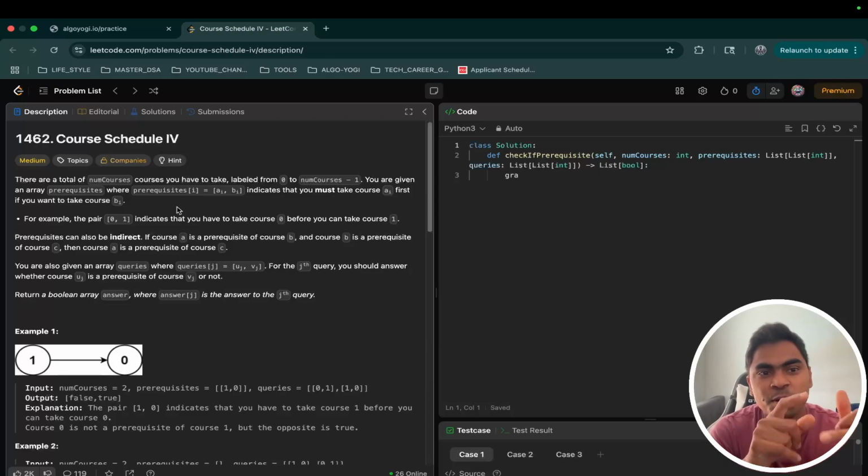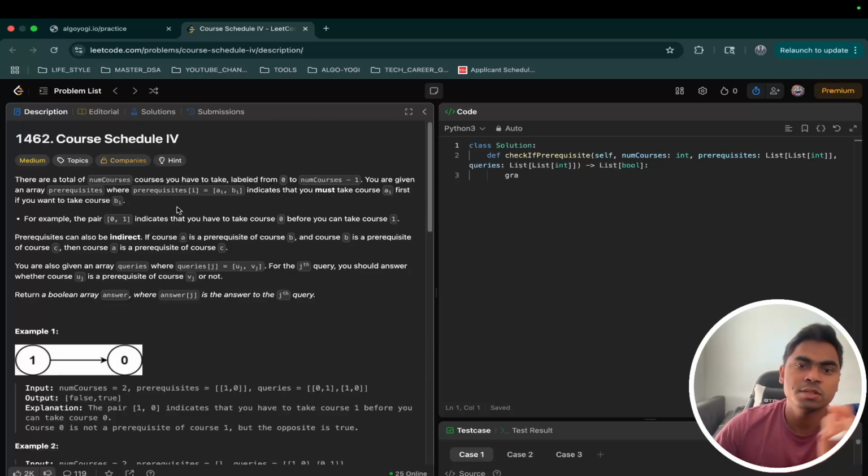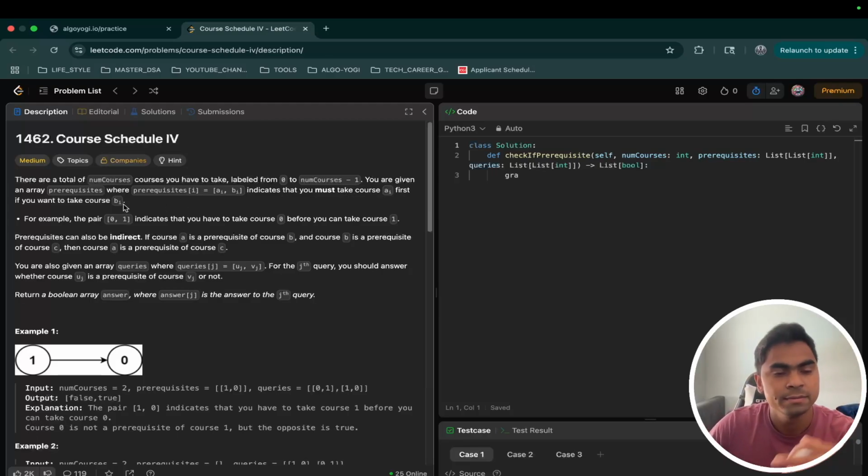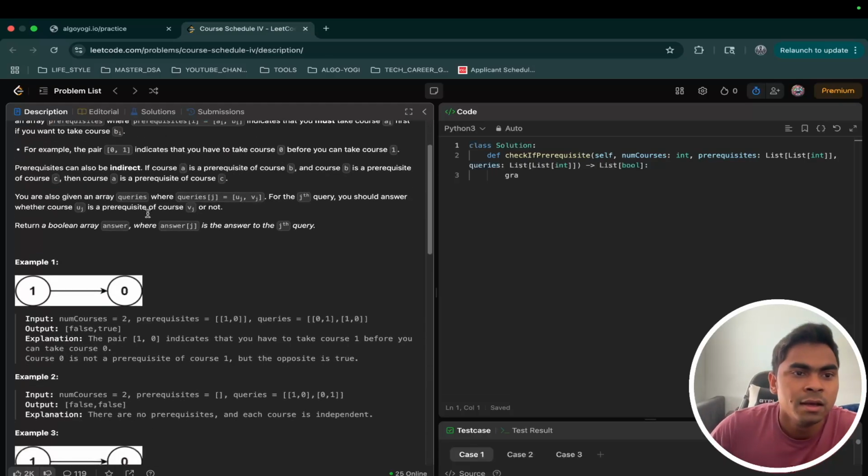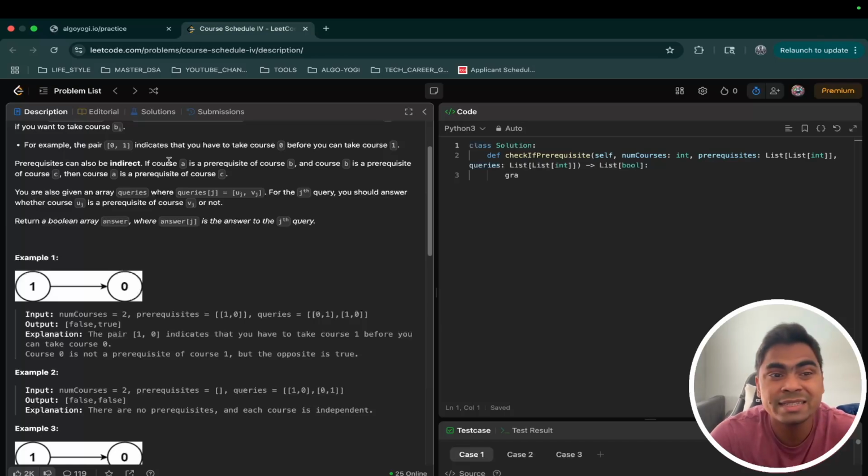In this problem they have just flipped the course and its prerequisite. In the other two problems, for A and B you must take B before you take A, but here you're going to take A before you take B. Doesn't really matter. For example, the pair 0 and 1 indicates that you have to take 0 before you take 1. Now a prerequisite can itself be indirect, because if A has a prerequisite B, and B has a prerequisite C, then A also has a prerequisite C, right? That's what they have tried to explain right here.